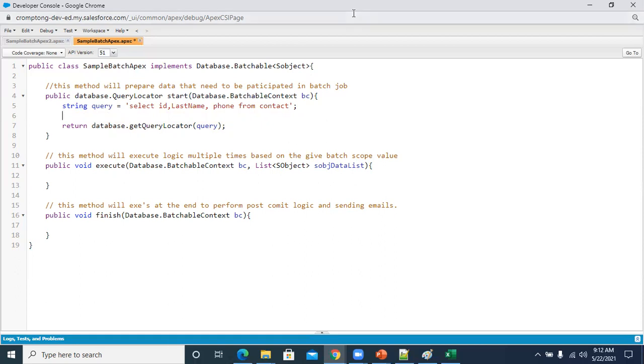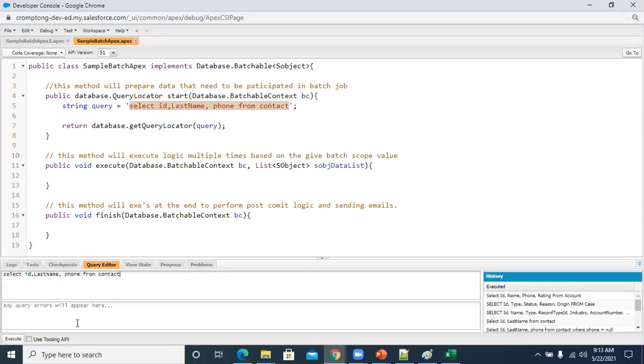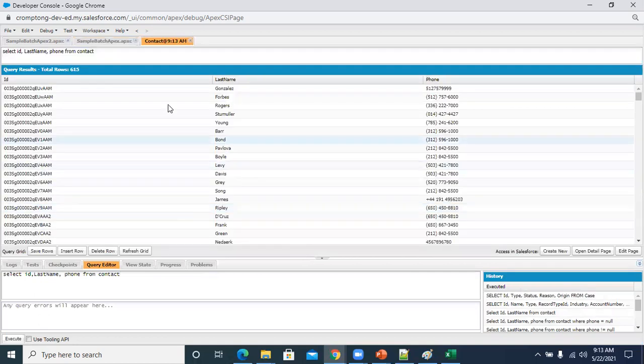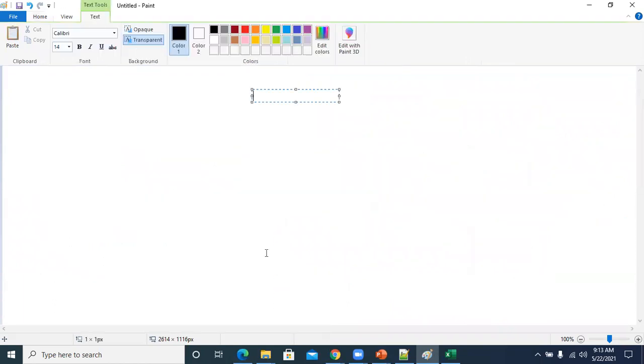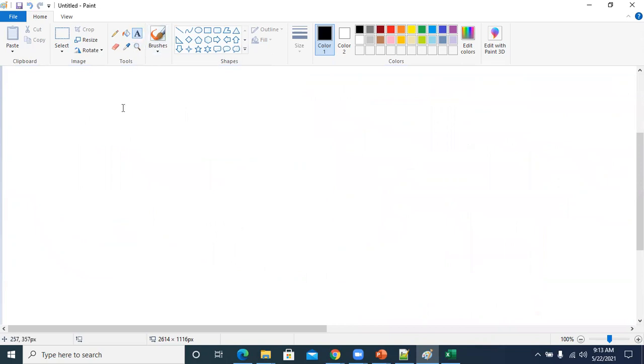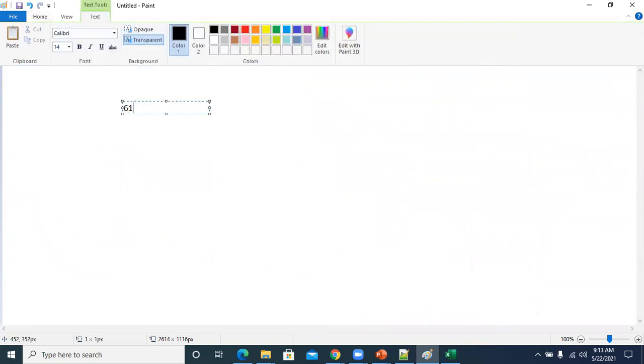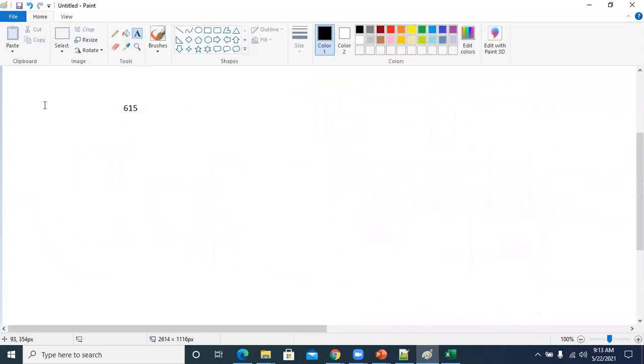Coming back, I want to examine this query first. How many records will it bring? See, we have 615 contacts. Give me a second. Yes, that means we have 615 records in total.